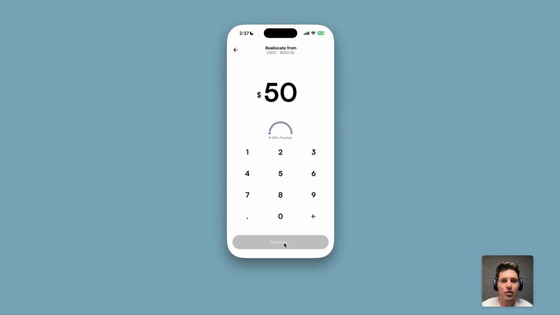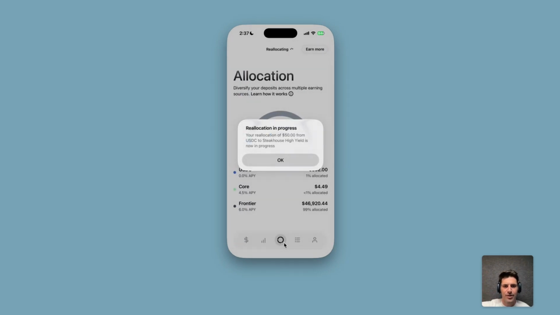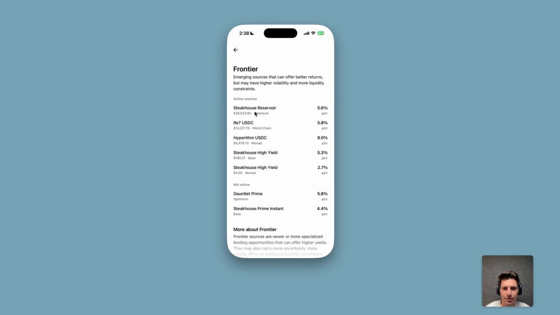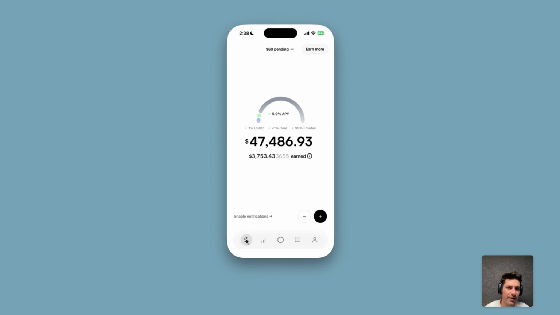So this is simply a transfer from source A, which was USDC, to source B, right? So it's going across the Base network in terms of going from USDC into this new source, and it's remaining in USDC and will be deposited as USDC. So this should only take a matter of seconds, and then when I go back into my sources, I will see that I have now added this $50 to Steakhouse High Yield. So therefore, I'm able to say, hey, take this $500 and put it to work in the source that I select.